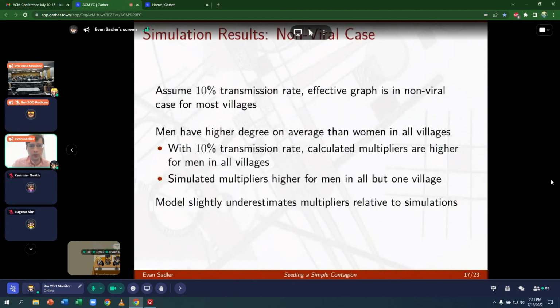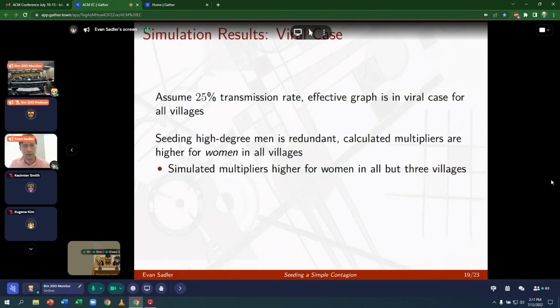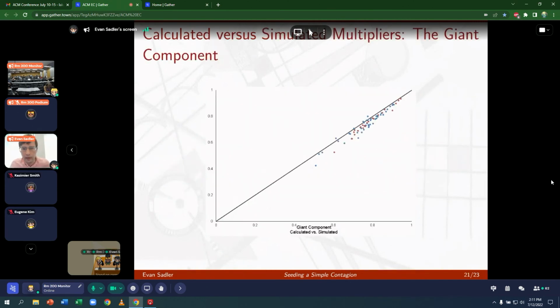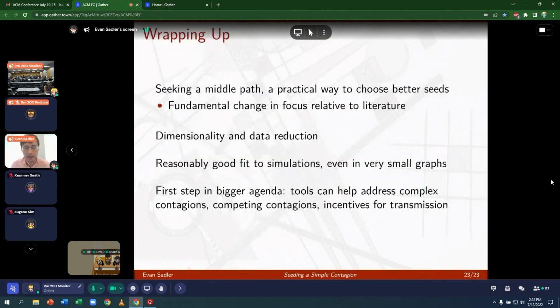Skipping over some details, each dot in these plots is a village. The left is multipliers for men, the right is multipliers for women. If all of the dots lined up on the 45-degree line, that would be a perfect fit of the model to simulations. It's obviously not perfect, but for all intents and purposes, I think this is pretty darn good. Since I'm out of time, I will not get into the details there, but I'm happy to address it more in questioning.